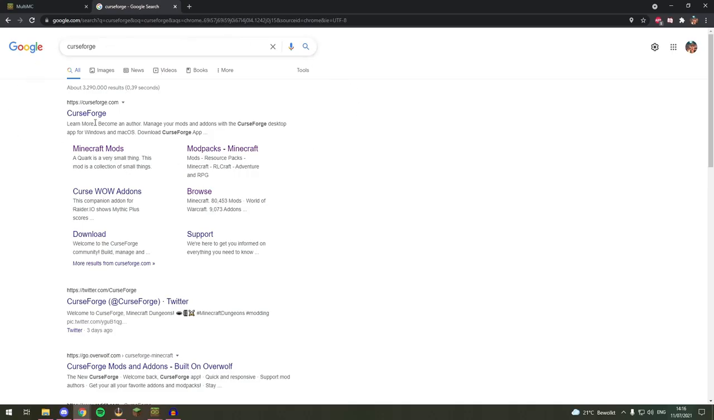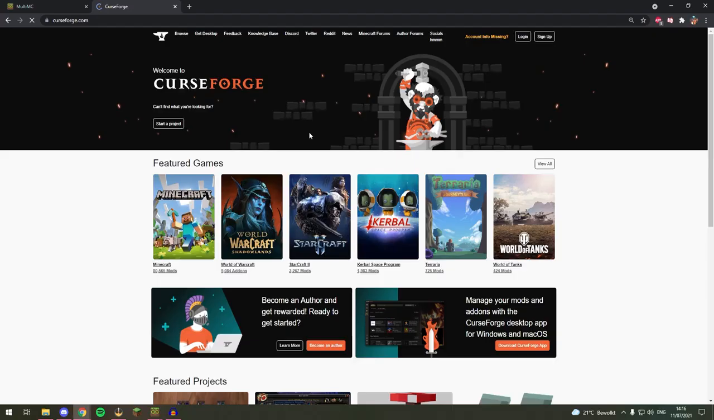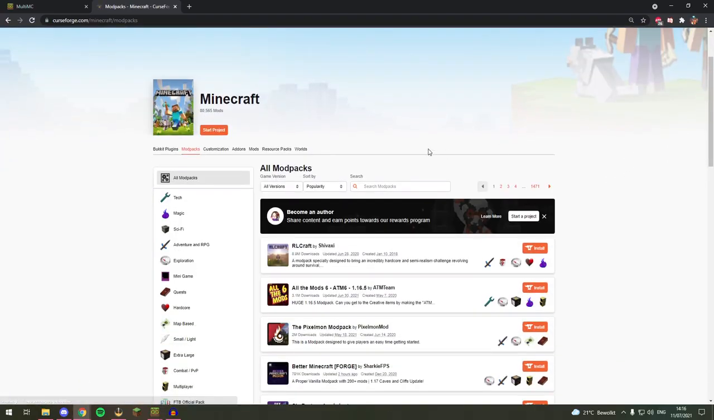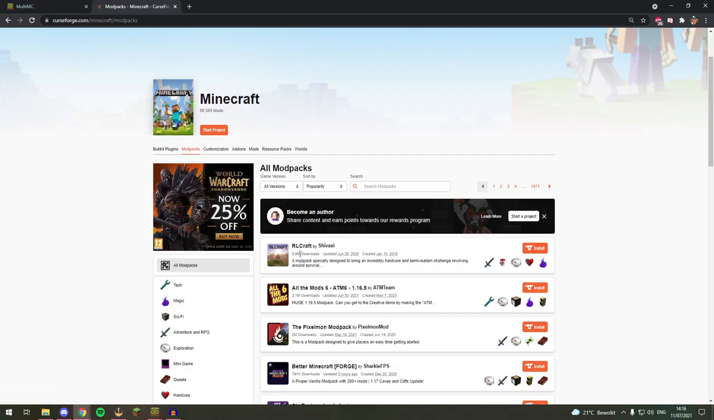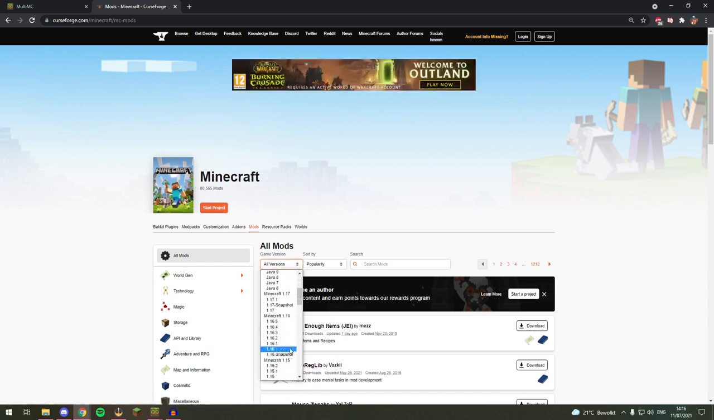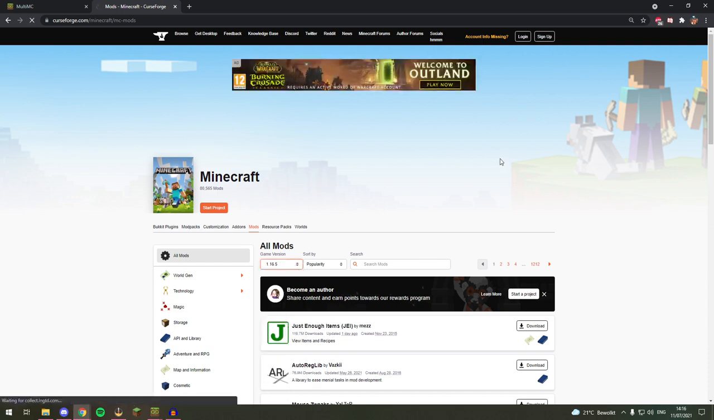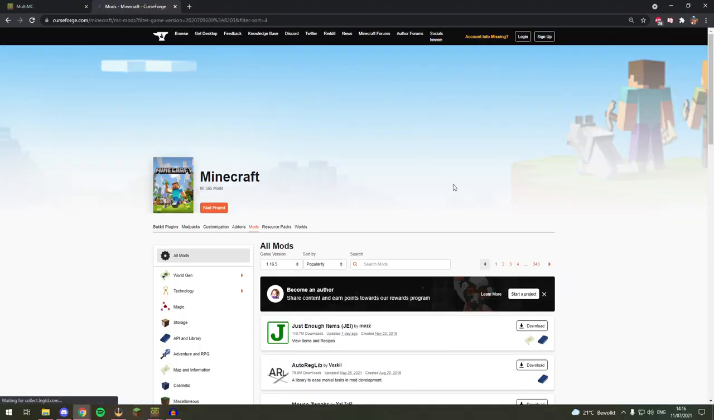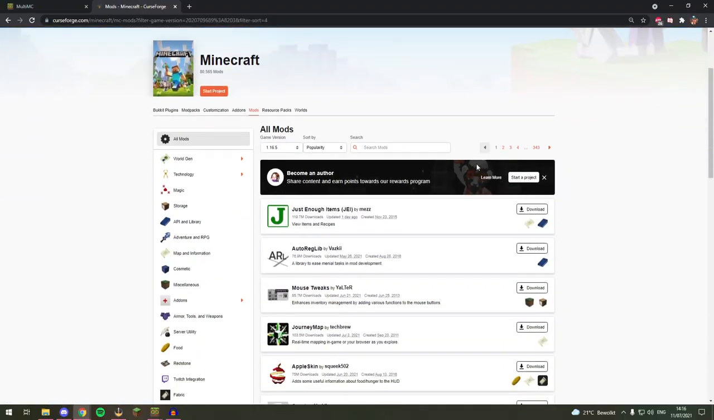So click on the official website, and then you're gonna click on Minecraft. Now, this first screen that pops up is purely mod packs. We're going to go underneath the Minecraft picture and go to mods. Here, I'm going to change the version from all versions to 1.16.5 because that's the version we're playing in. Once your page quickly reloads, it's going to show you all of the mods that are available for 1.16.5.